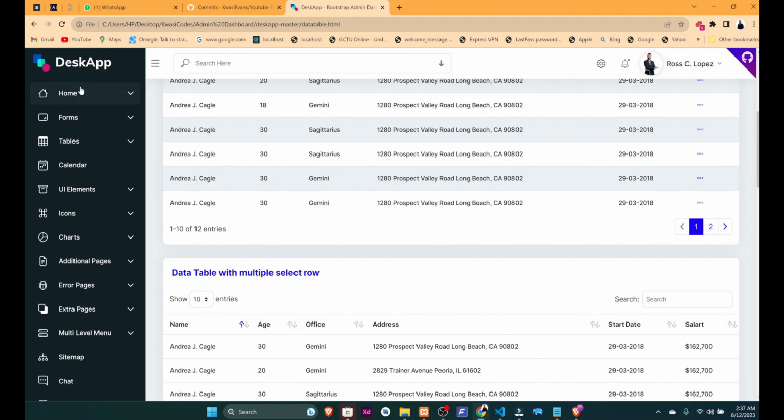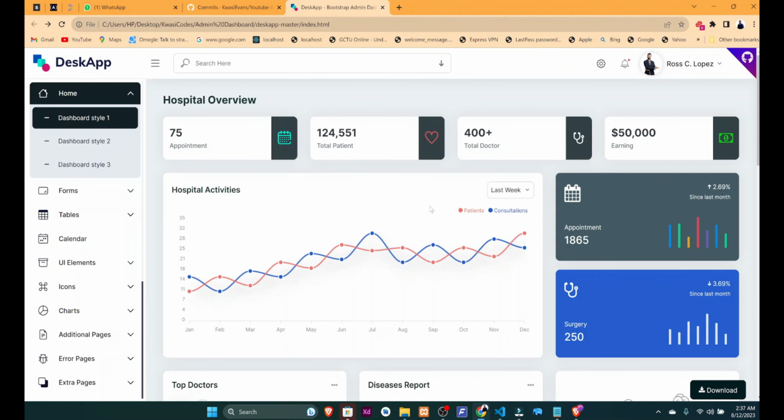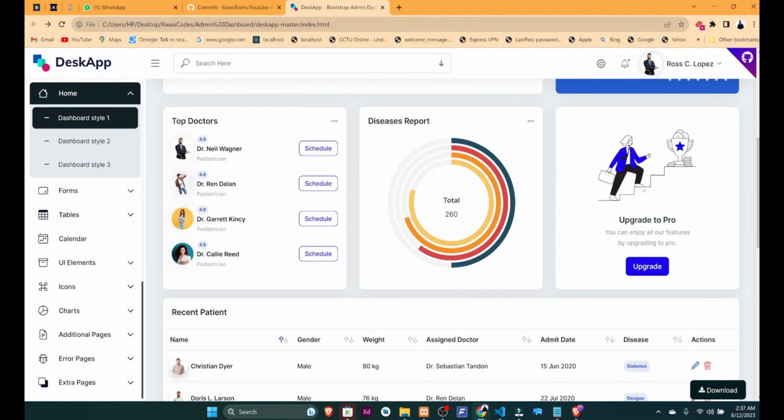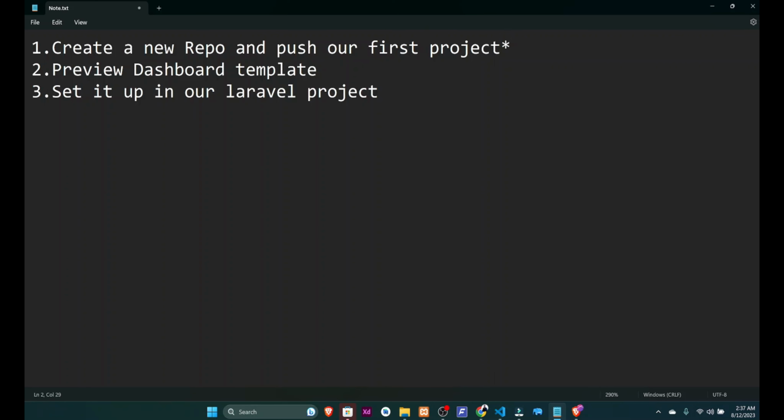All right, so this is a short preview of what the dashboard looks like, and this is the dashboard we are going to use. You can see the beautiful loader and all those things. We're going to use a little bit of these features. Okay, so I think we've successfully completed previewing the dashboard.